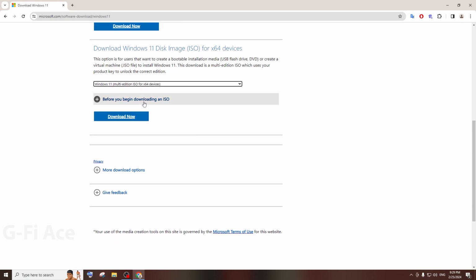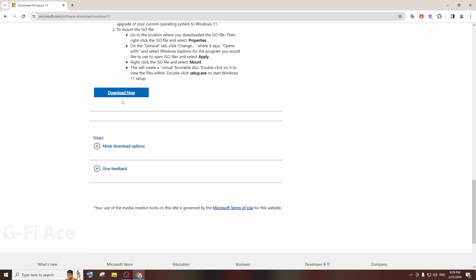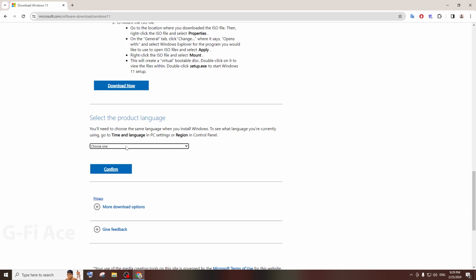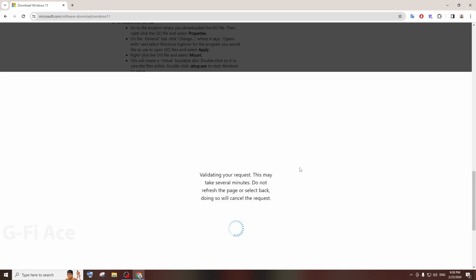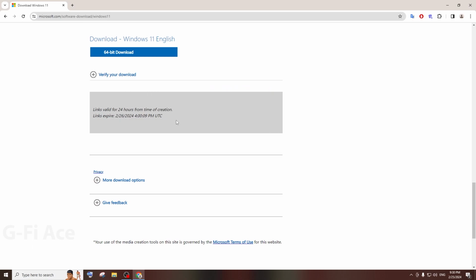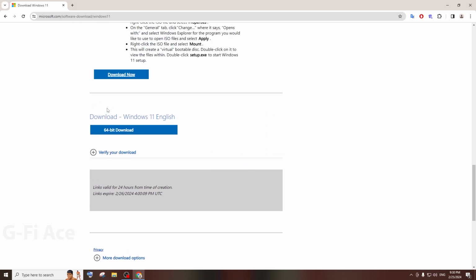Click on download now. It will verify. After this, here you have to select the language. I am selecting English United States. I will confirm. Again it is verifying. Once you have done this, it shows the option to download this Windows 11. Click this 64-bit download. It will start downloading. I have already downloaded the file, so I'm not going to download it again.